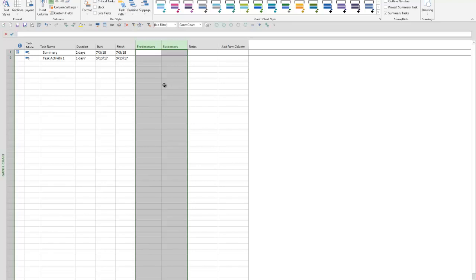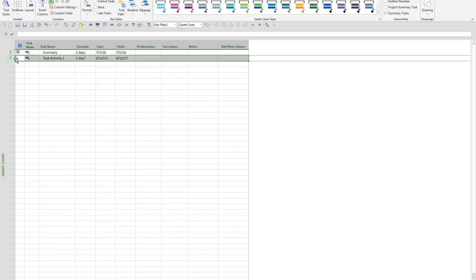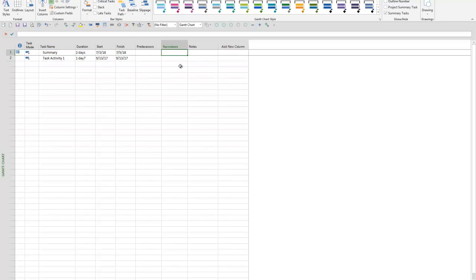Predecessors are activities that occur before the line item you're referencing, and successors are activities that occur after the line item you're referencing. So to give an example, my successor to row 1 would be row 2, would it not? If it were in chronological order, my successor would definitely be row 2. So I'm simply going to type in the number 2 here. I haven't hit enter yet.